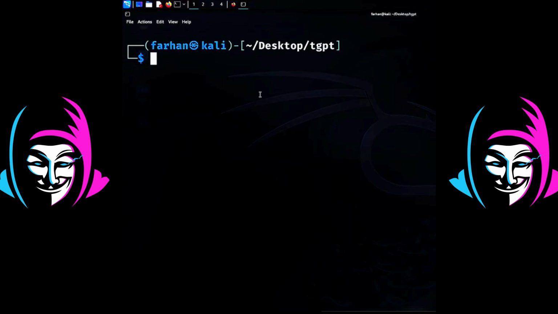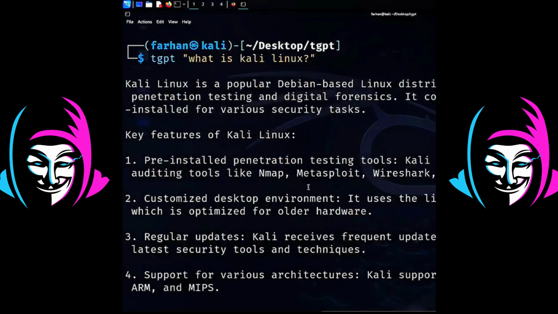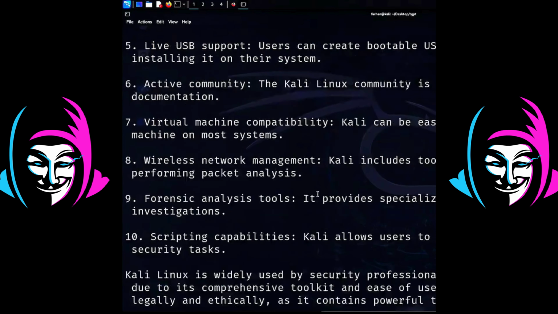The first thing that we are going to try is an information-based query. So type the command tgpt space, in double quotation, whatever your question is or whatever you want to know. Suppose I will type what is Kali Linux. This is basically the same prompt that you would have typed in ChatGPT. And as you can see, I get a very detailed output on what Kali Linux is.